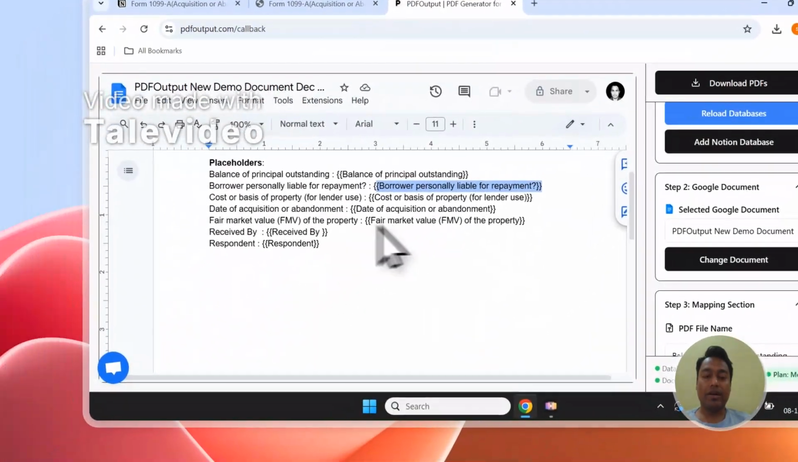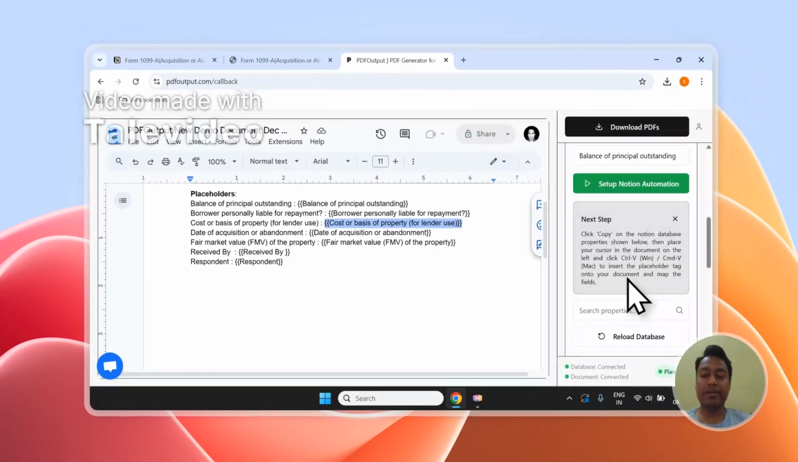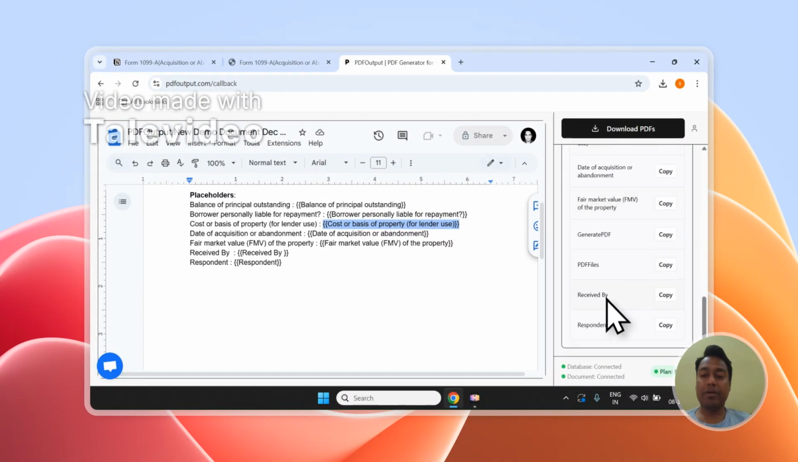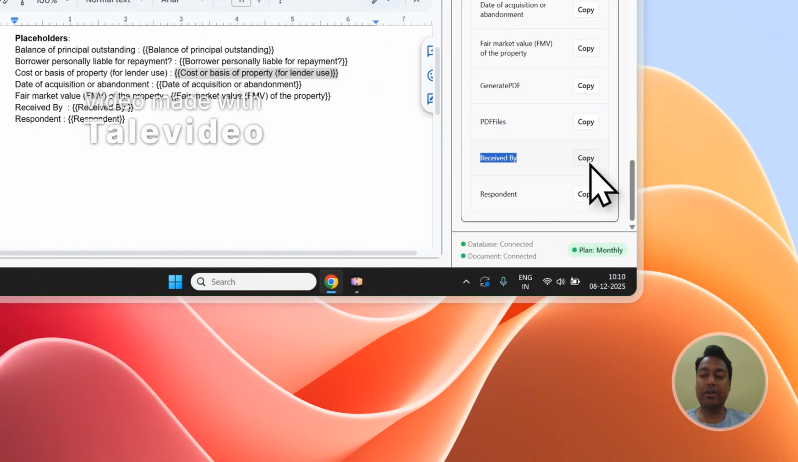So whatever you see inside double curly brackets over here will be replaced with the values from the database, and then they will be converted to PDF file. If you want to manually add any property onto the document, so let's say I want to add received by field, I can click on copy.